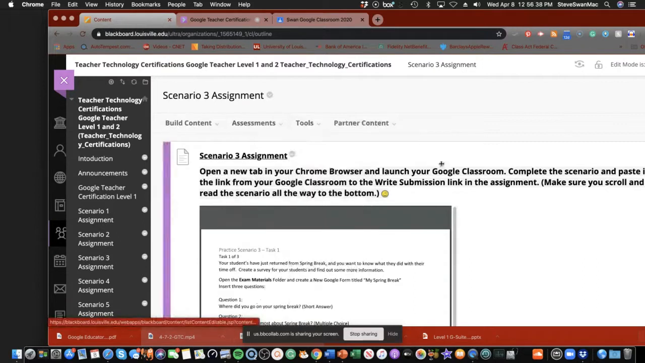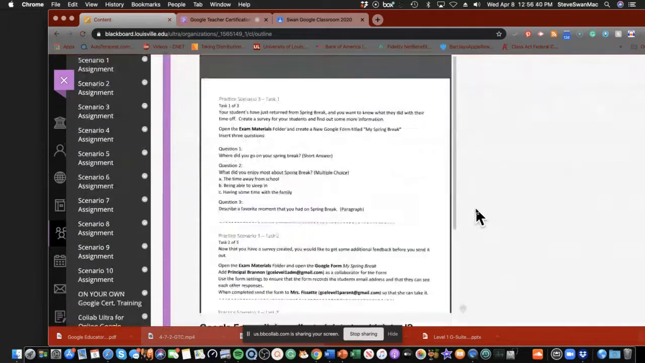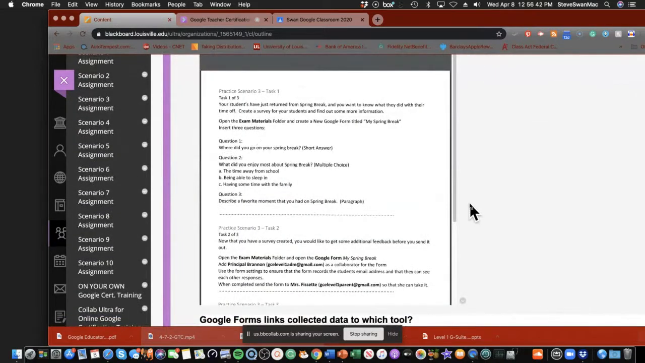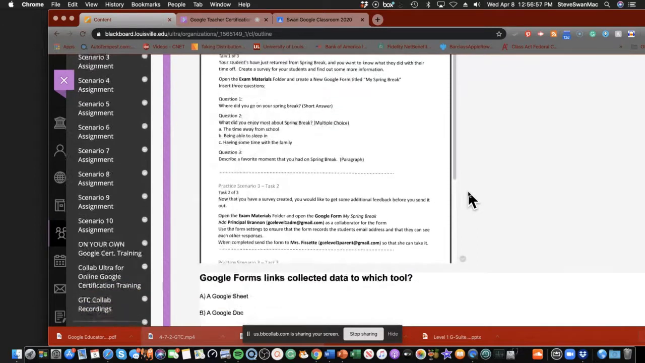If we look at what our scenario for today is, and remember, these scenarios are based upon what is actually on the test. So if you can go through these and feel confident about what you're doing, you're going to do fine on the test. So today we're going to be creating a form that we're going to call Spring Break. We're going to put in three questions.